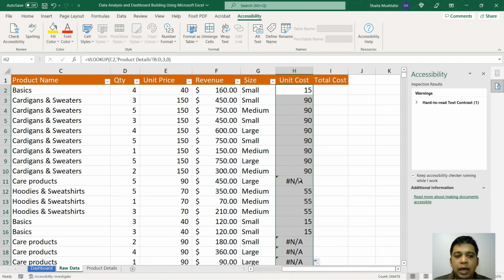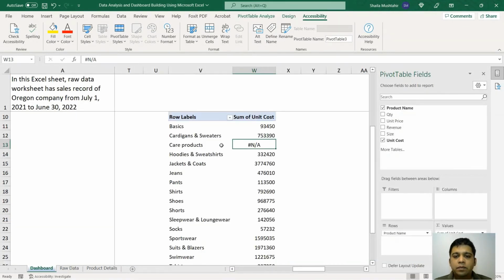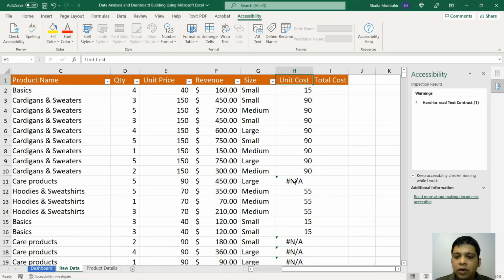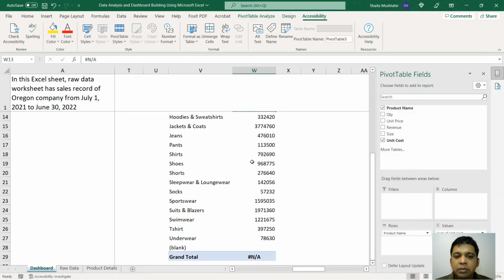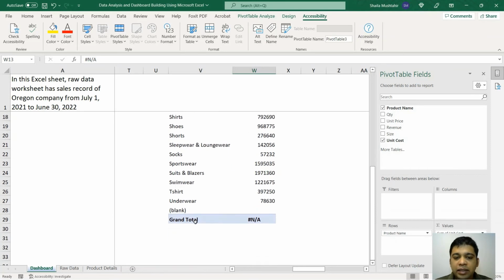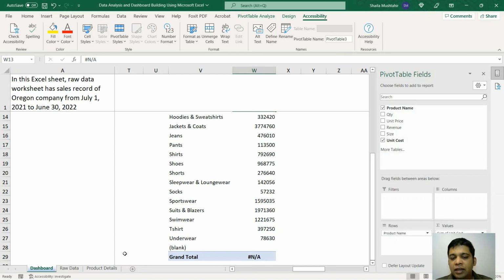Now here we have NA again. The problem with NA is that when you create a pivot table and try to create a summary, it's going to mess up your numbers. For example, because we have got NA here, our pivot table result, which is part of our dashboard, is showing NA in the summary, and it doesn't show any number for the total cost. So that's why you cannot really have NA in your data.